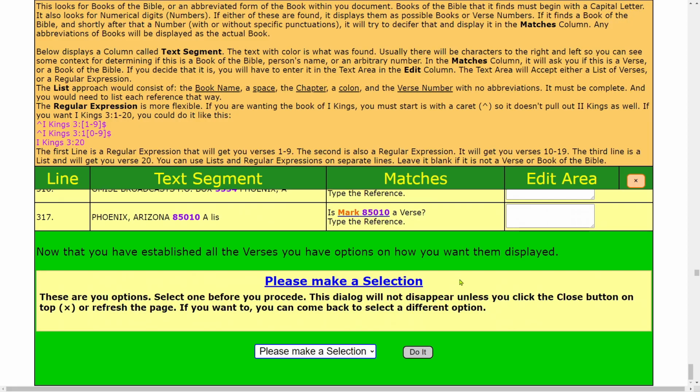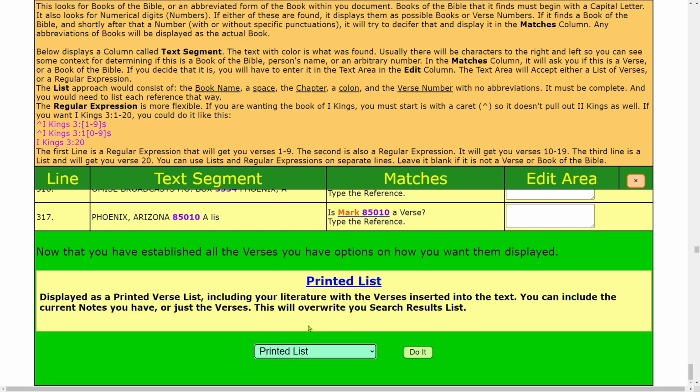So now we got to the end of the book, and we can make a selection now. What do we want to do with these verses? We can put it in an editable verse list, we can put it in a printed list, or we can just save it as a verse list. These will overwrite your search results, so whichever one you do, this one will also overwrite your editable verse list. This time I'm going to just do a printed list, okay?